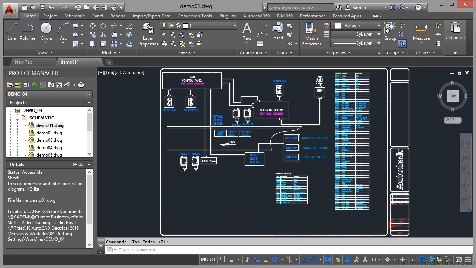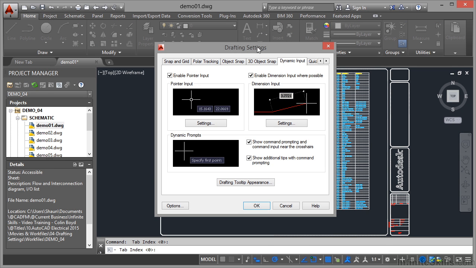Now what you can do is you can actually set your dynamic input settings. So let's have a look at that now by right-clicking, and I go to Dynamic Input Settings. Again, they're in the Drafting Settings dialog box underneath the Dynamic Input tab. Now I normally enable pointer input by ticking that one there and enable my dimension input where possible. If you look now at pointer input, you can see that it gives you the coordinates or the dynamic prompts. As you can see, you've got the coordinates in the top box there, and also you've got specify first point prompt there as a dynamic sample prompt.